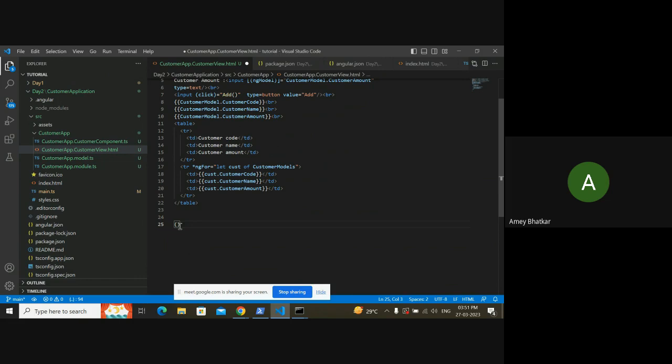Everyone with me? When you use this syntax, you want to pass data from your HTML to the component. And when you use this syntax, it means you want to pass the data from your component to your view. Yes? Okay. And when you use both syntaxes, what does it mean? Two-way binding means what exactly? You're passing the data from your HTML to the component, and from the component to the HTML, simultaneously. So it's a two-way binding.